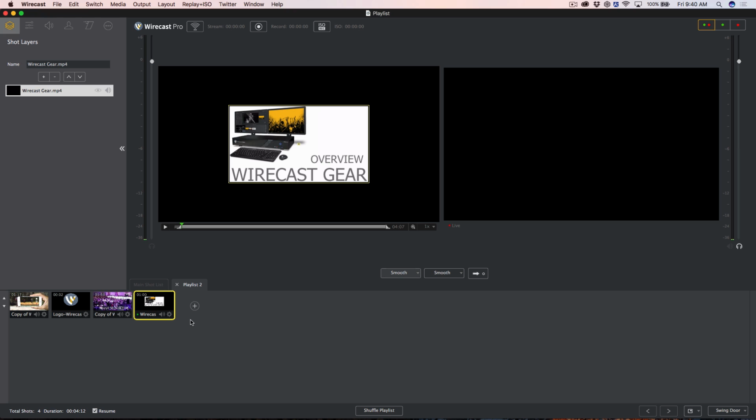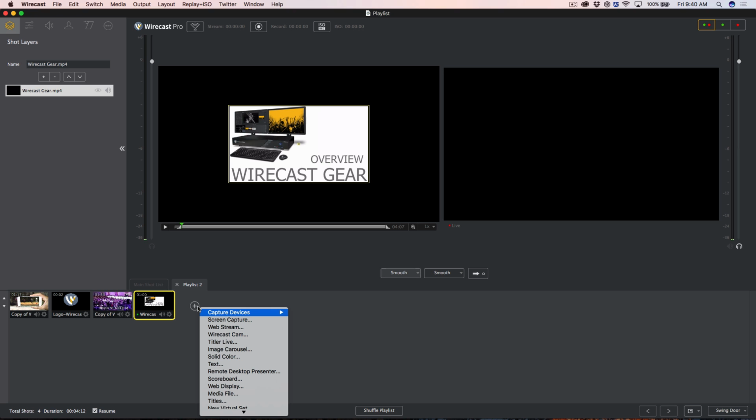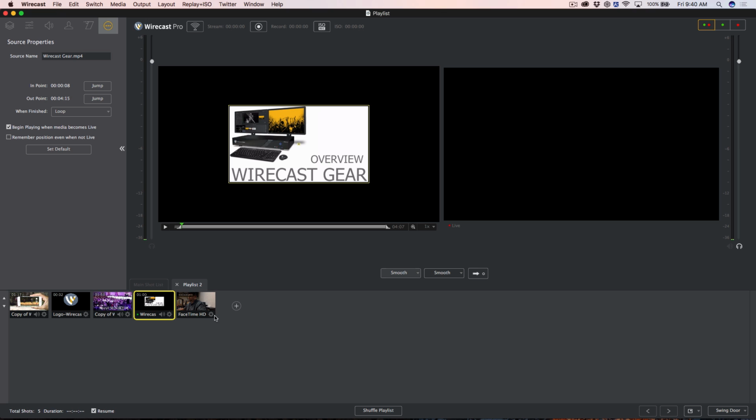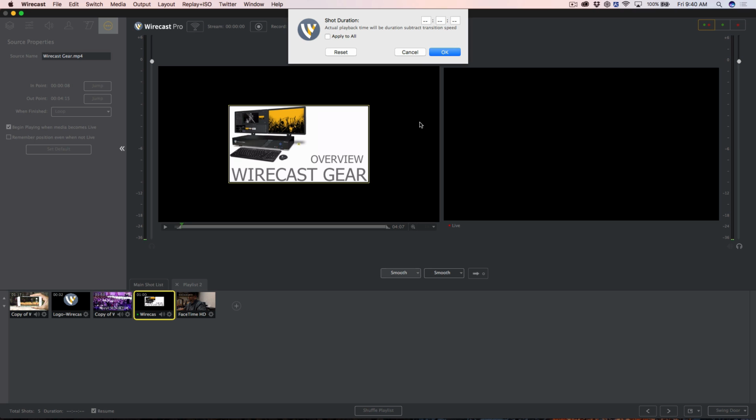You can add live sources to the playlist by clicking the Add button and selecting your desired live source from the Capture Device Source menu. By default, live sources have an infinite duration since they are not a clip. So you must assign a duration by selecting Modify Duration for the live source and entering a duration when the dialog box displays.